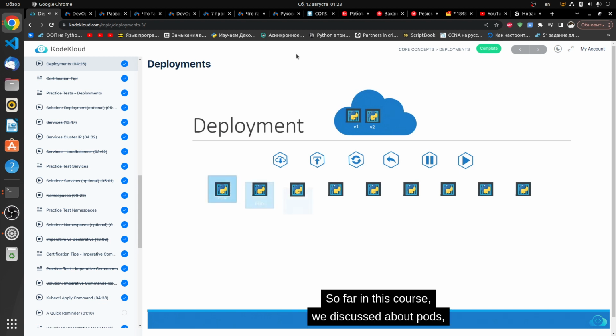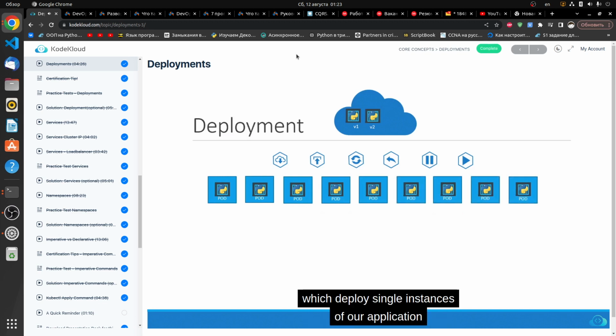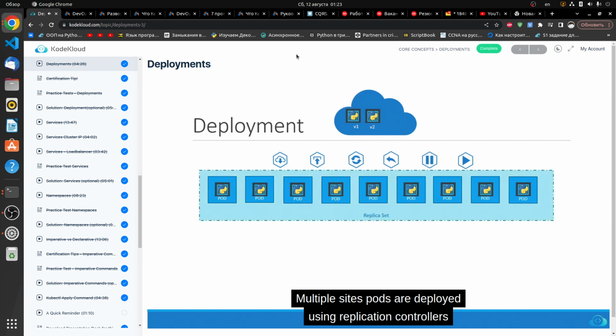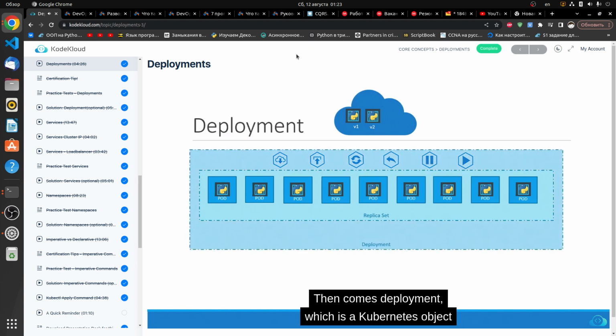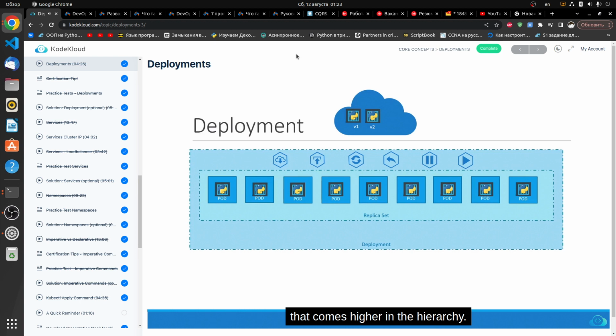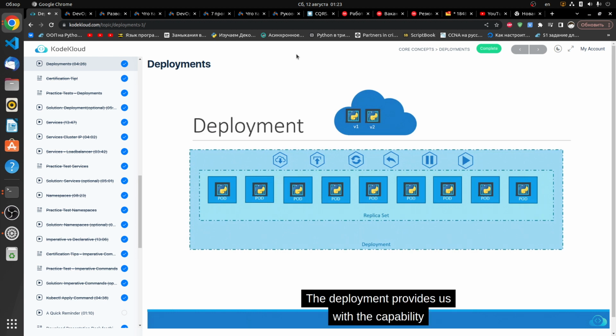So far in this course, we discussed pods, which deploy single instances of our application, such as the web application in this case. Each container is encapsulated in pods. Multiple such pods are deployed using replication controllers or replica sets. And then comes deployment, which is a Kubernetes object that comes higher in the hierarchy. The deployment provides us with the capability to upgrade the underlying instances seamlessly using rolling updates, undo changes, and pause and resume changes as required.